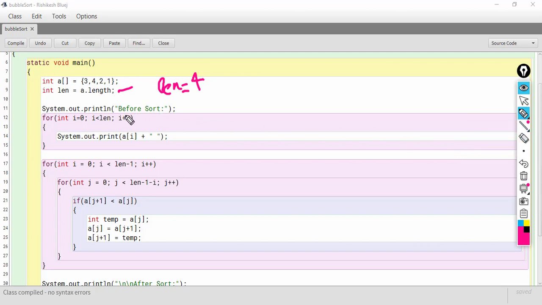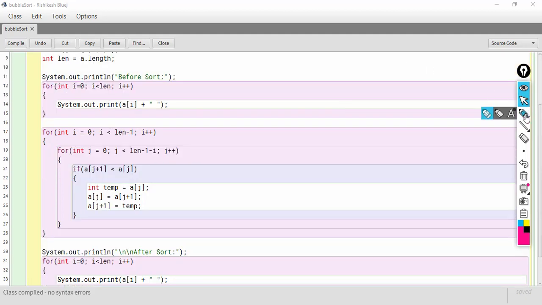Then I just display the unsorted array here. Okay, I just display it. Now let's see the code for sorting.